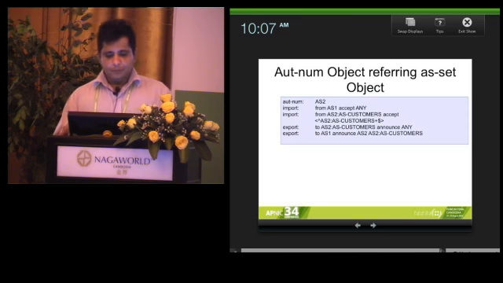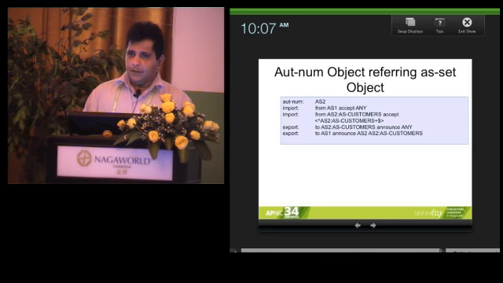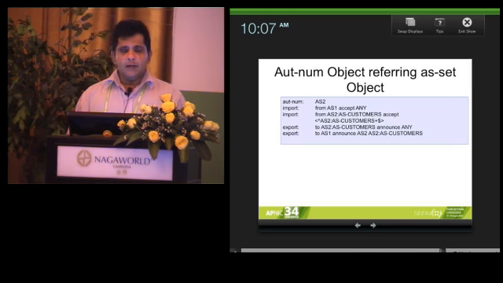Now, then we can simplify our routing policy. How can we simplify our routing policy? Because remember earlier we had 3 import lines and 3 export lines. But we can take out 2 of those, because 2 of those are for very specific customers, AS3 and AS4, right. So, we can replace those with the new AS set we created, right.